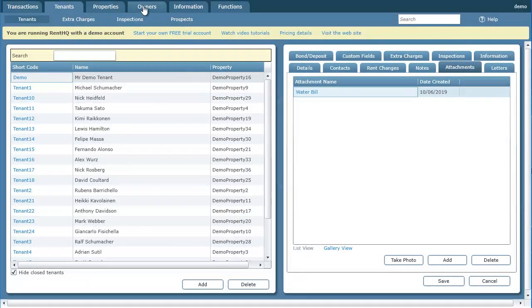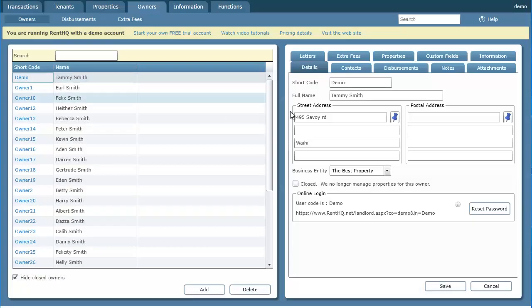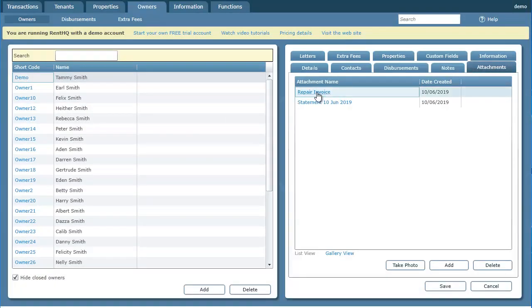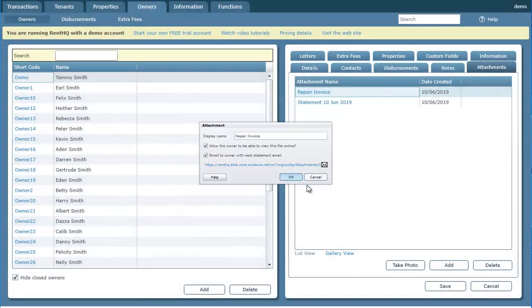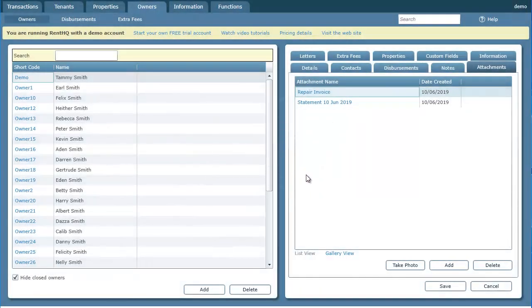And I can also go to the owner and do the same thing over here as well. So I've got a repair invoice and I want to send that to the owner as well. So I've created two attachments that I now want to send to that owner as part of the end of month disbursement process. So all I've got to do now is send them the email.